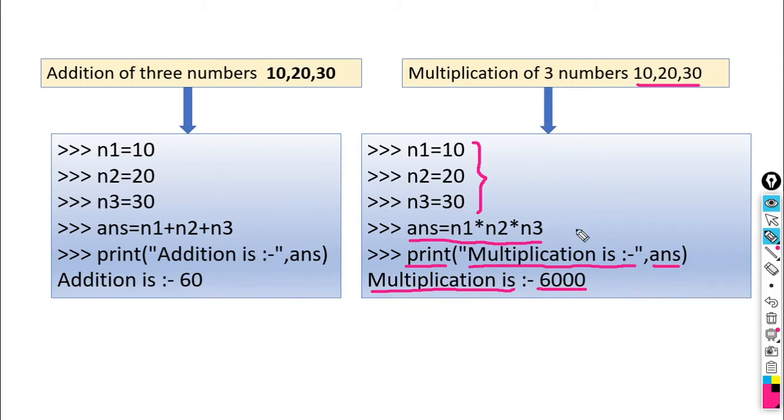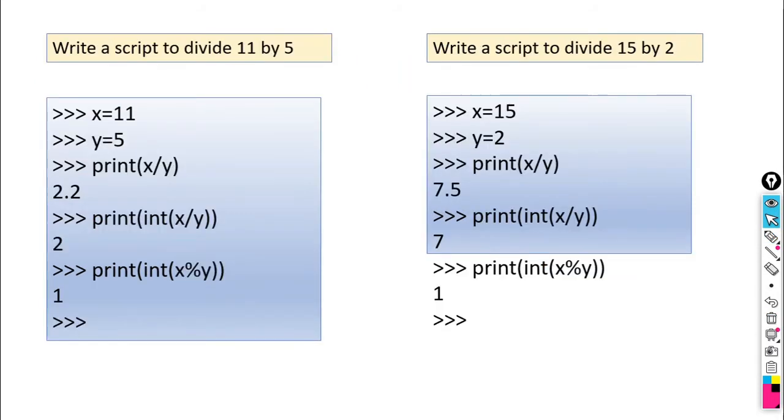Okay, so this question gives you multiplication of these three numbers. This question gives you addition of these three numbers, 10, 20 and 30. So these are the examples with which we can perform simple basic mathematical operations: addition, subtraction, multiplication, division. Then this is the example of division, how we can perform division of two numbers by using a Python script.